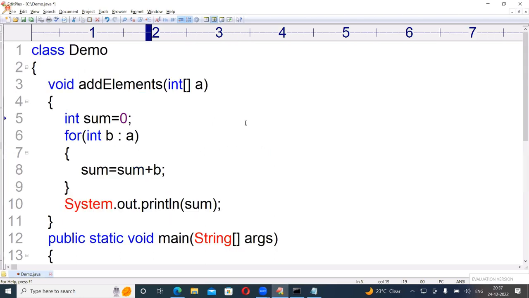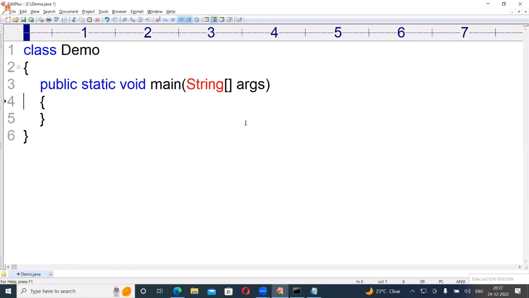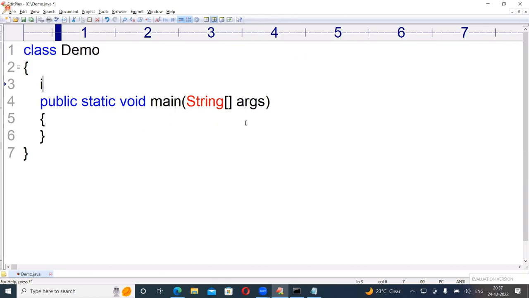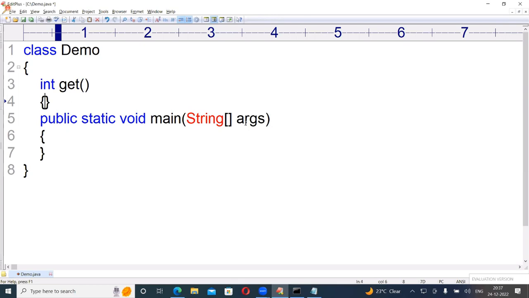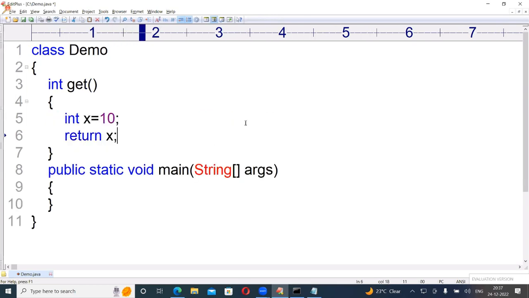Next. Third category, observe. Say here, return type, one return type, suppose integer. Method name, suppose get. Now, integer x equal to 10, this I'll return. Now, it doesn't take any arguments, but it returns. How to call this method, I won't explain. You can give the answer. It's possible. First category, second category you studied. With that knowledge, you can give the answer. Now, what do you write?